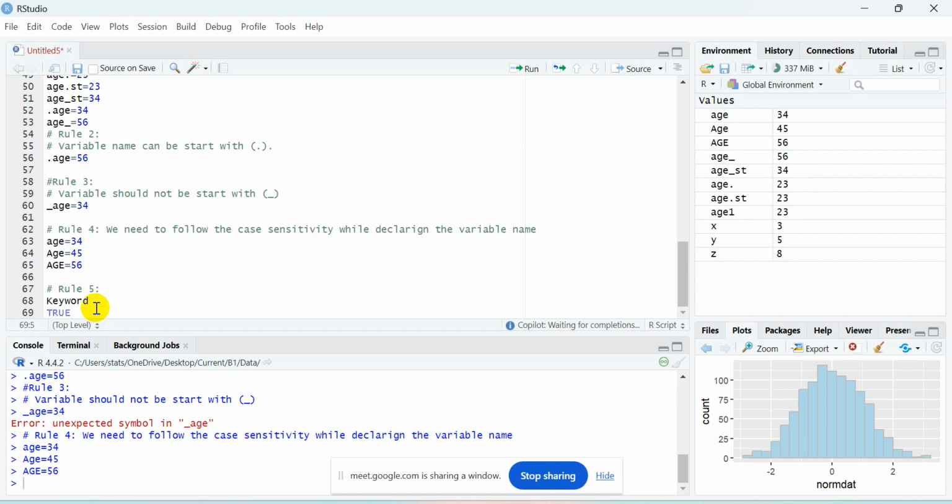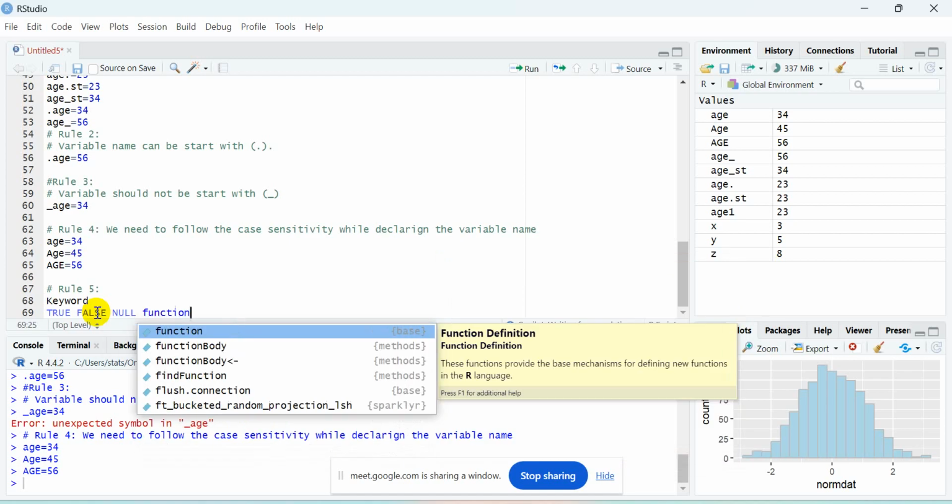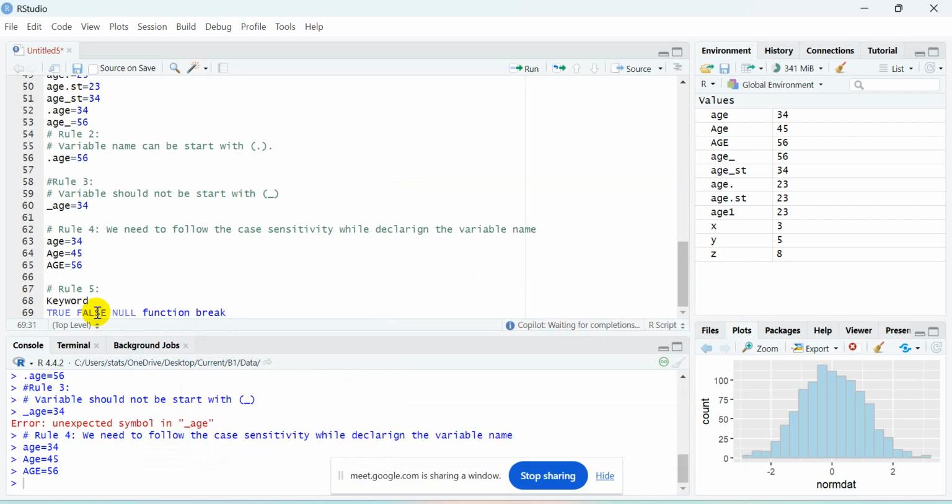Okay, like for example, true. True has its own meaning in the computer, in the programming language. Similarly, false has its own meaning, so you cannot create a variable name as true, right? You cannot create a variable name as false, null, function, or break. These are nothing but some keywords.